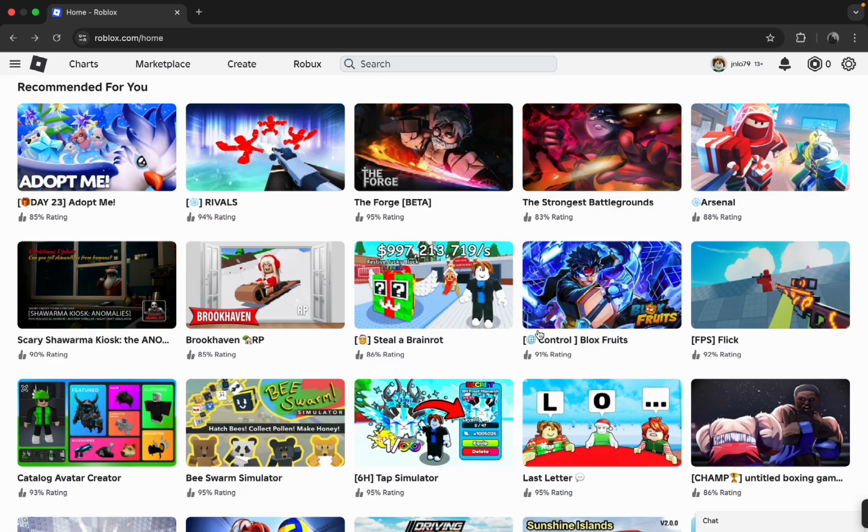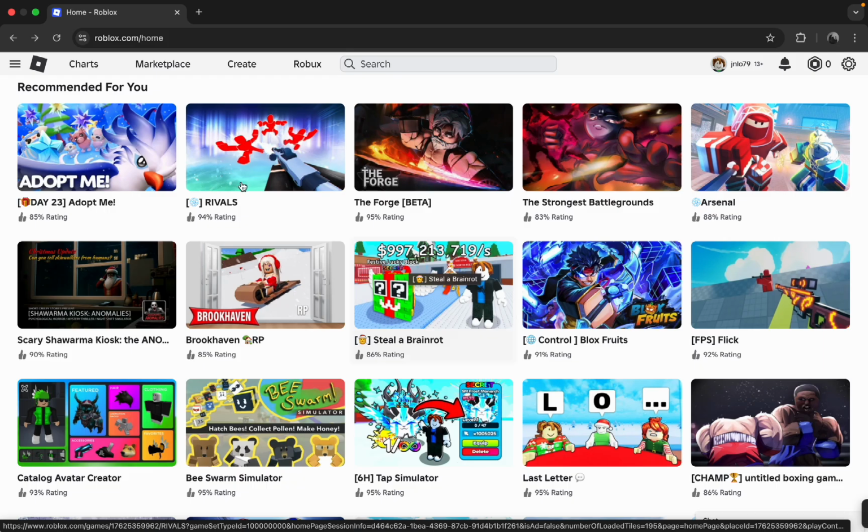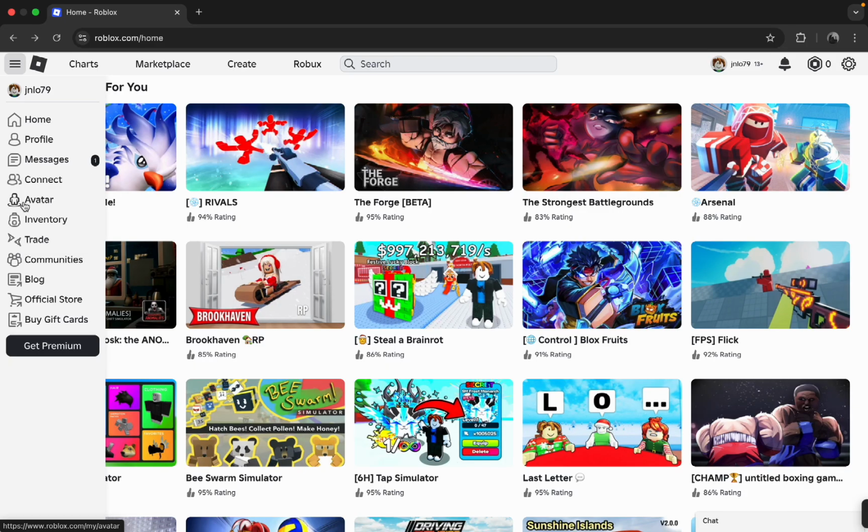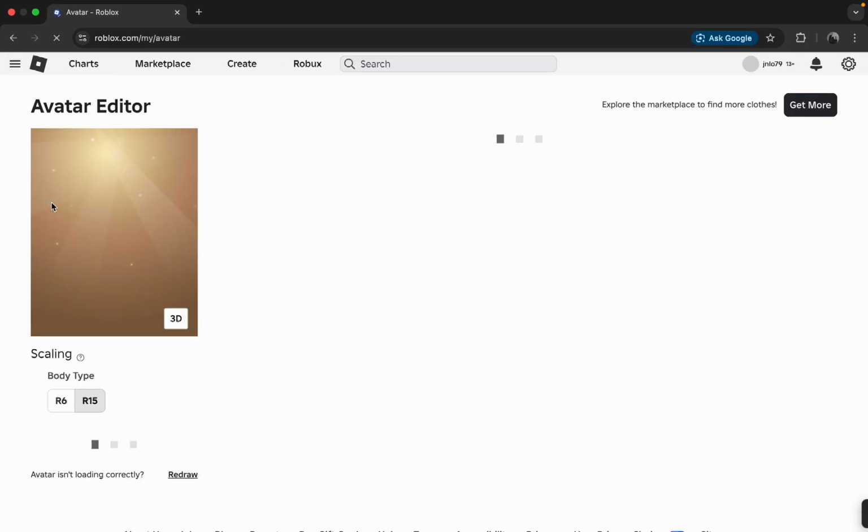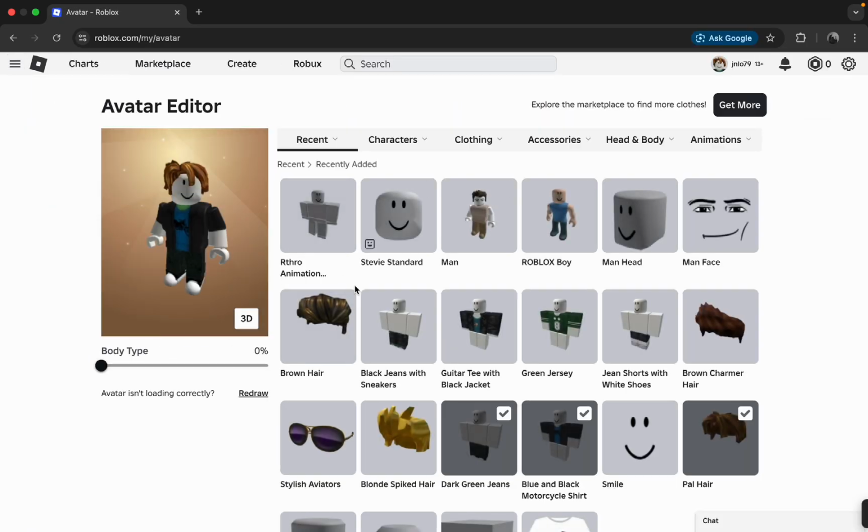And once you're here in the interface, you want to go here to the top left corner where you'll be able to see the three line option. Then you want to scroll down and go to avatar. And from here, you'll be able to see how your avatar looks like.